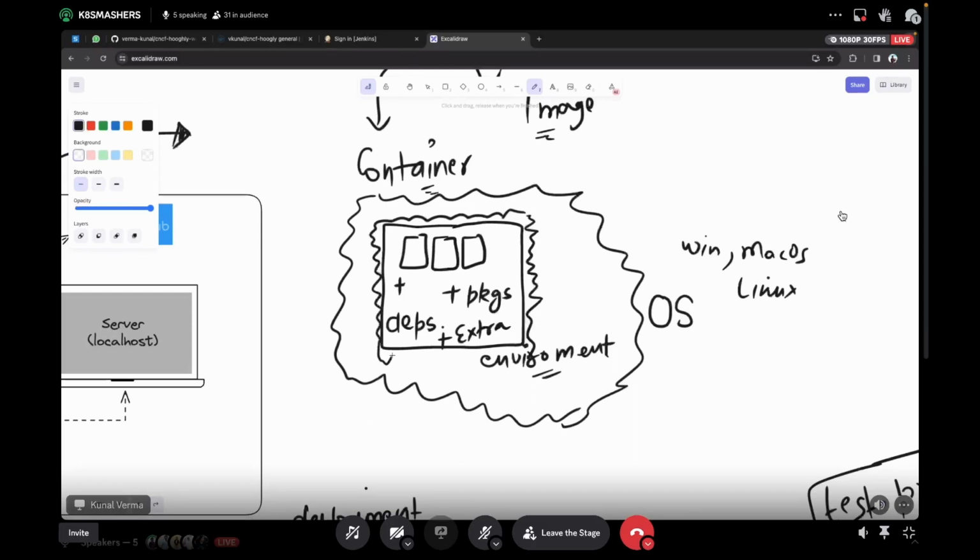This zigzag wall that I'm building depicts isolation. So anything that your OS is doing doesn't bother the container, doesn't bother this particular box, and anything that is happening inside your box doesn't bother what is happening inside your operating system. So these two are independent of each other. And this particular box is what is called a container.